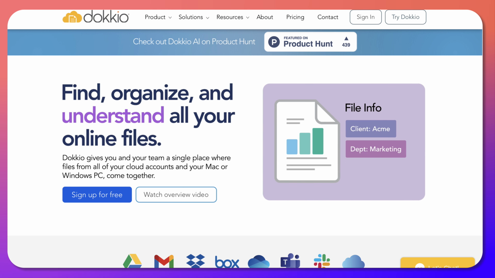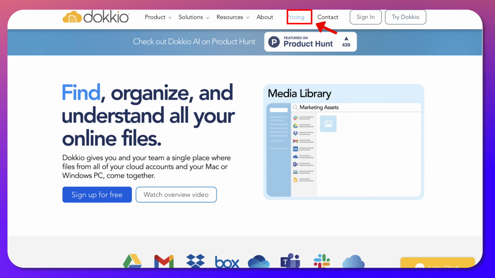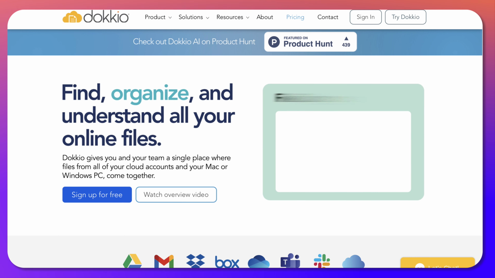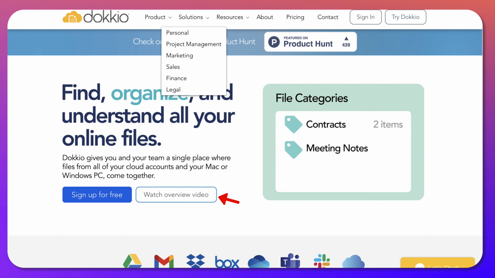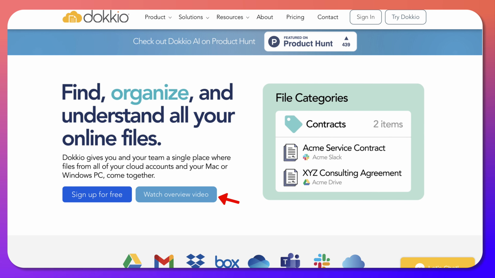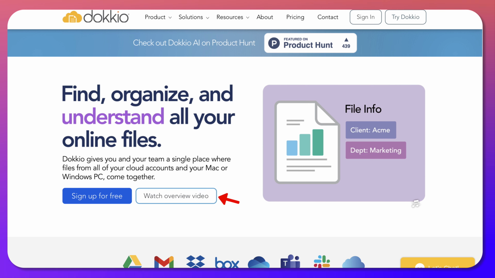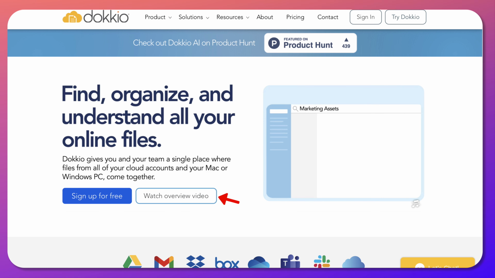And I'm using the free version, even though there is a paid version, as you can see pricing here. But you can get so much for free. And that's what I enjoy. If you want to know more, you can watch this overview video to get an idea of how wonderful Dokkio is. Or just try it out and see what you can do with it and share.